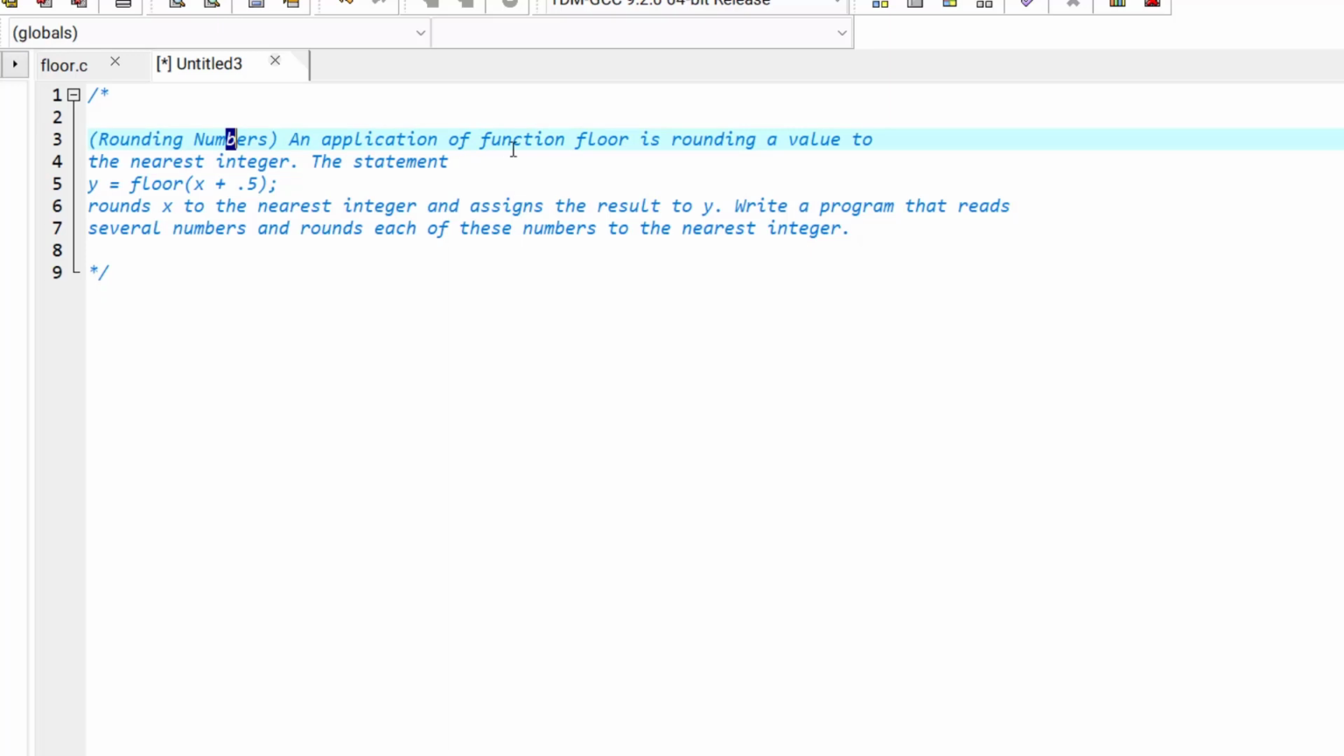An application of the function floor is rounding a value to the nearest integer. The statement that you can see in here rounds the variable x to the nearest integer and assigns the result to variable y. So we would like you to write a program that reads several numbers and rounds each of these numbers to the nearest integer. So go on and try to solve the problem and come back to this video for the solution.